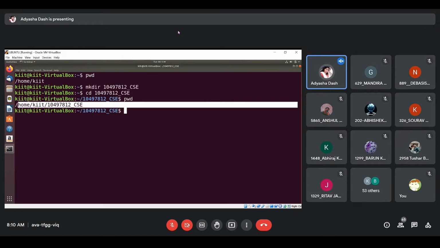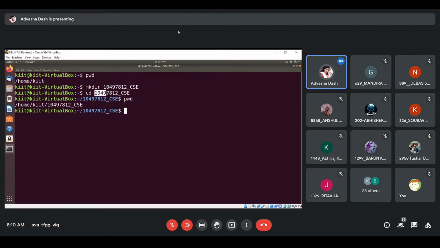Previously we were working in Git. Now I created a directory named as, so in the lab you have to create a single directory named as your roll number underscore your section name. Then inside that directory we can create different subfolders. So now I'm inside the directory.